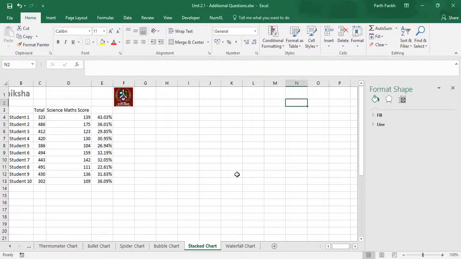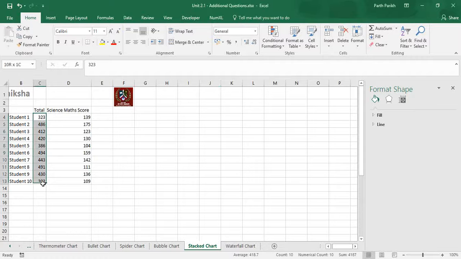In this video, we are going to have a look at the stacked and the waterfall chart again. So over here, we have been given the data of students, the total marks scored, and the total math and science score out of it. We have to find out which student stands where.